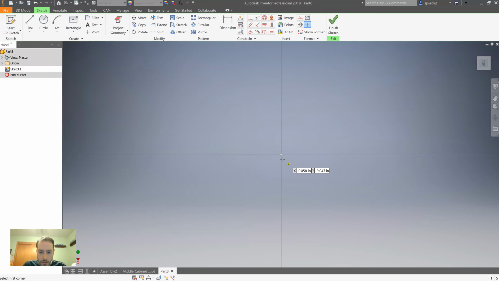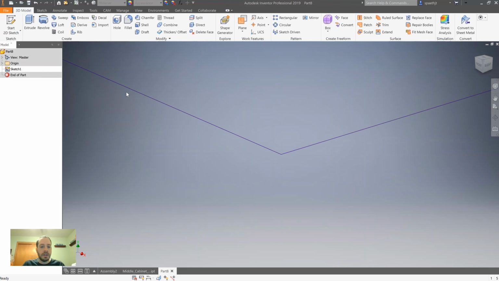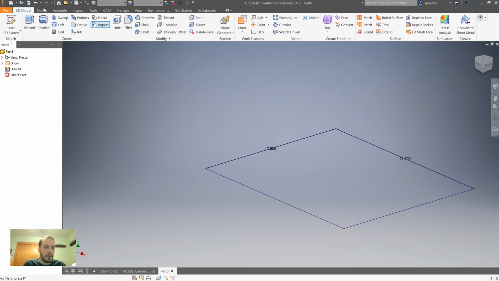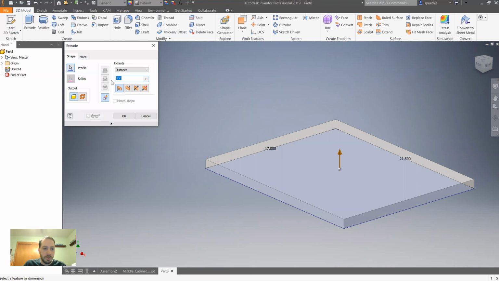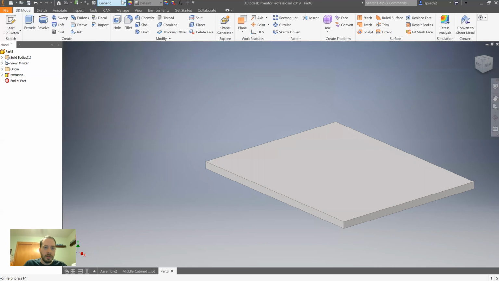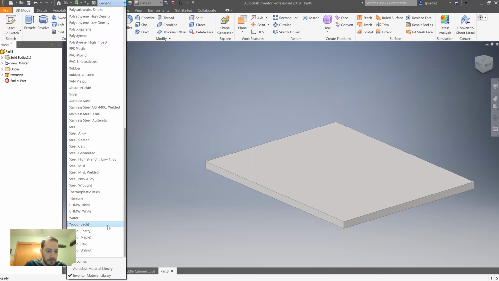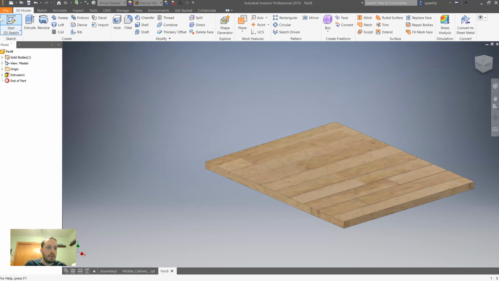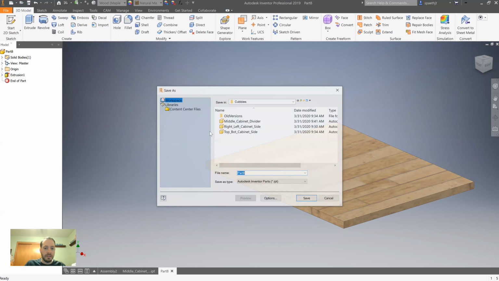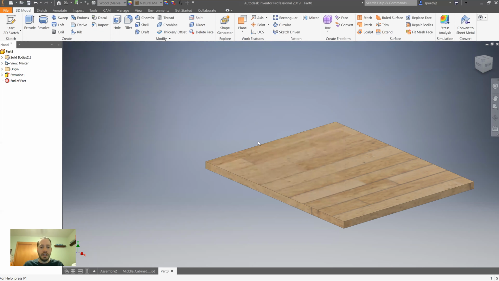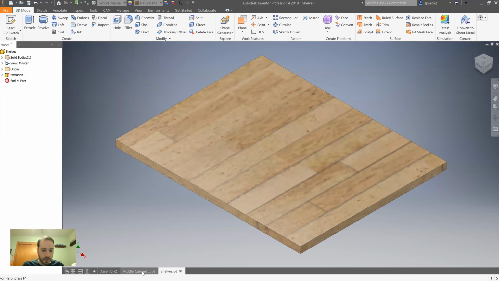Here we go. 21.5 by 17. Okay, there it is, great. And then by 3/4. So extrude 0.75, make this our maple plywood. File, save as, shelves, save, and let's put it.